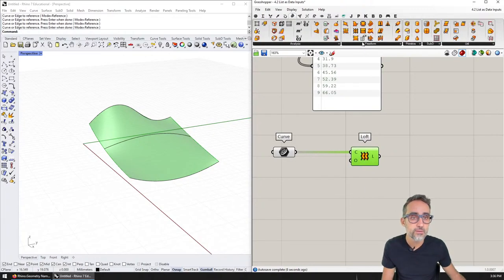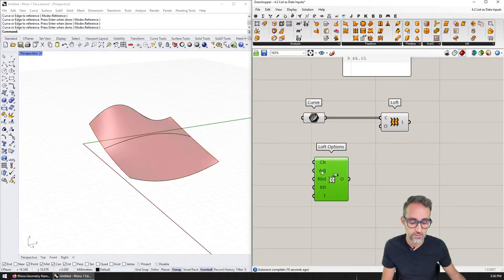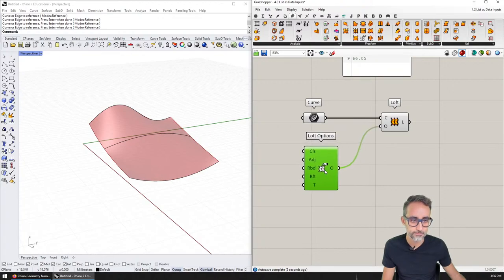And here we have loft options: closed, not closed, G seams, rebuild, fit tolerance. Normal. All right.